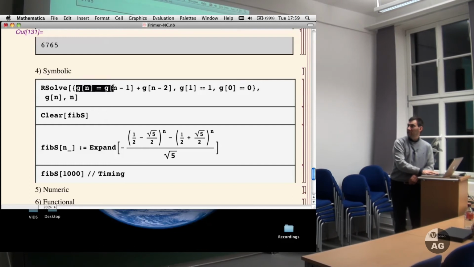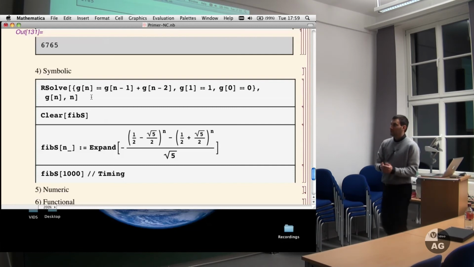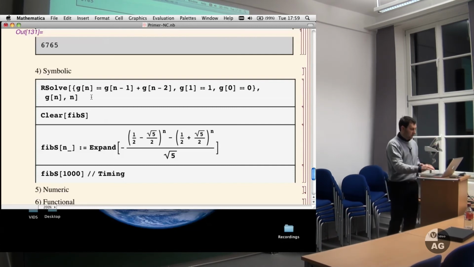So, what is the definition? We say we have a function or a sequence g. That's what we want to compute. And we say the relation is that g of n equals g of n minus 1 plus g of n minus 2. We also specify some initial conditions. Then we say the function that we want to solve is g, and n is our argument. And you press Shift Enter, and Mathematica would try to spit out an analytical formula for you.